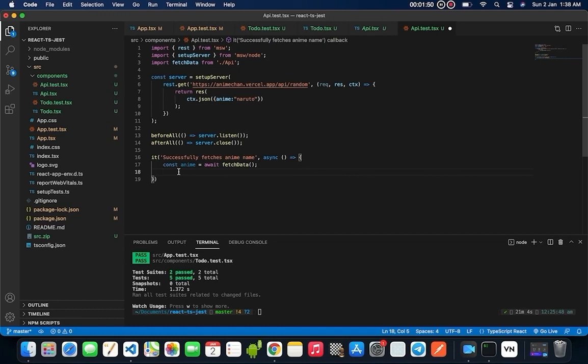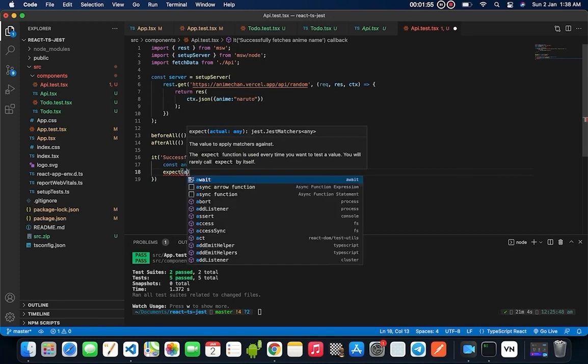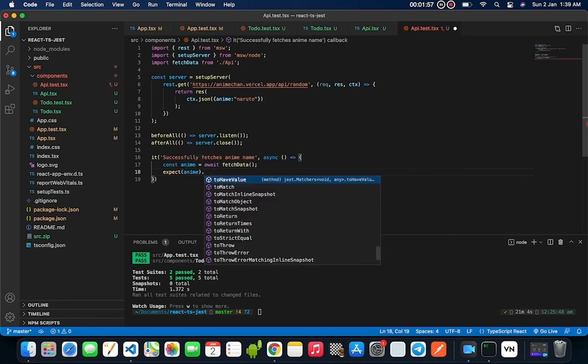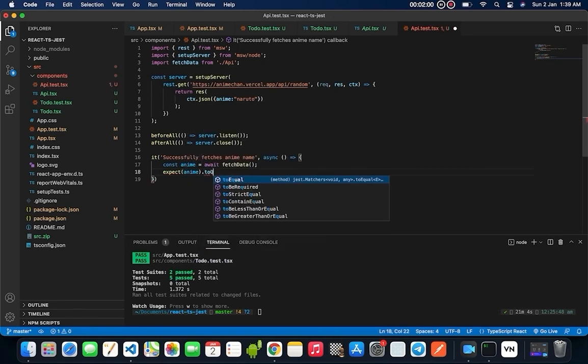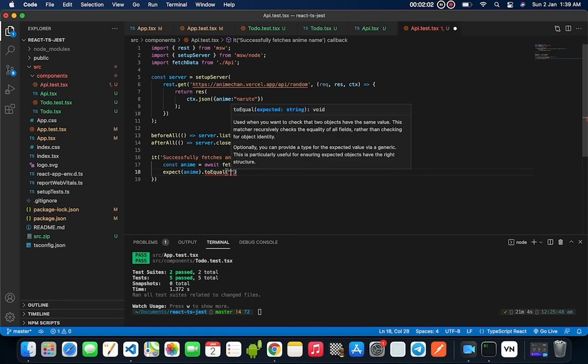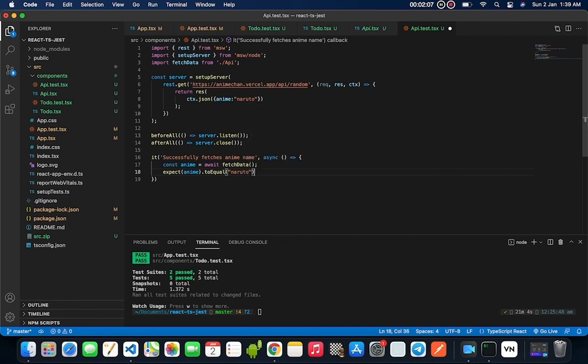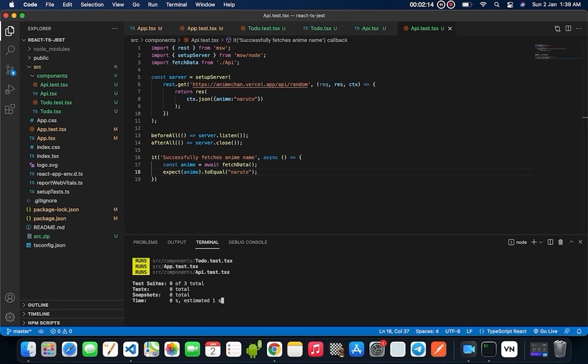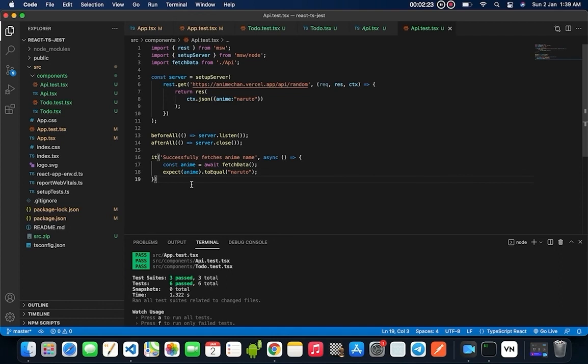To test it, we can type expect, and inside it we can write anime, dot, to equal or to have value, whatever you want. I'll be using to equal Naruto. Control S. Now we'll run our test again using npm test, and all our tests are passing. So this was how we can test API calls using mock service worker.